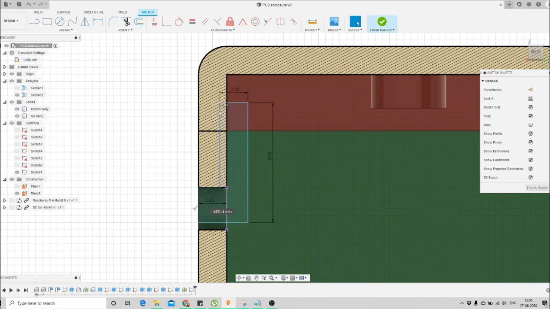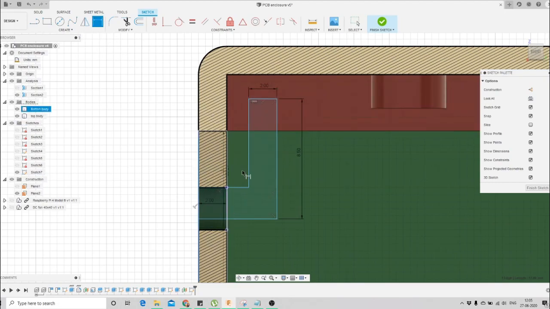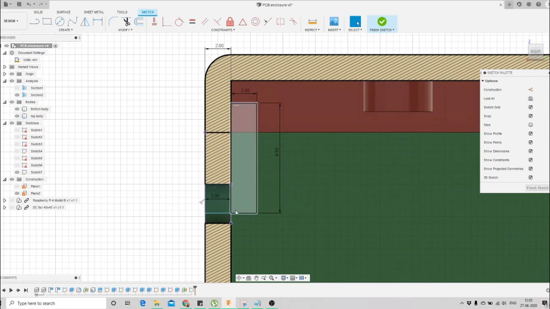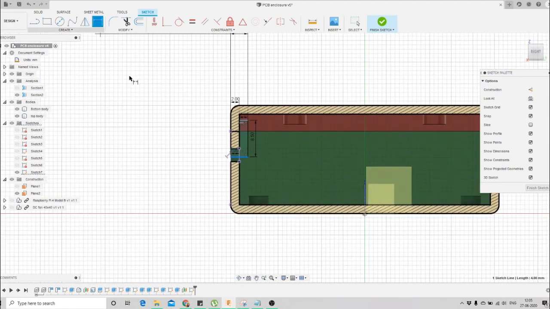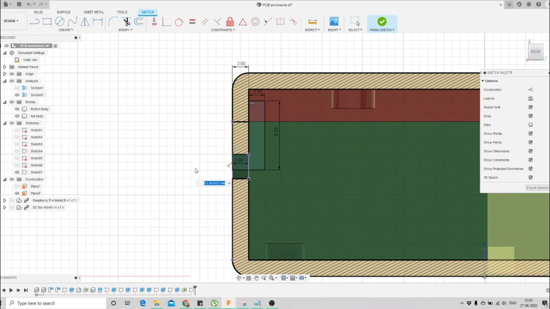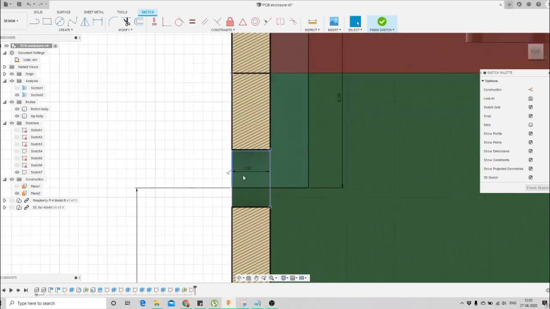And this one I want 2 mm. Okay, and we had specified this. The position we have to specify from the origin, how much height we need, let's say 13. Okay, 13 mm.